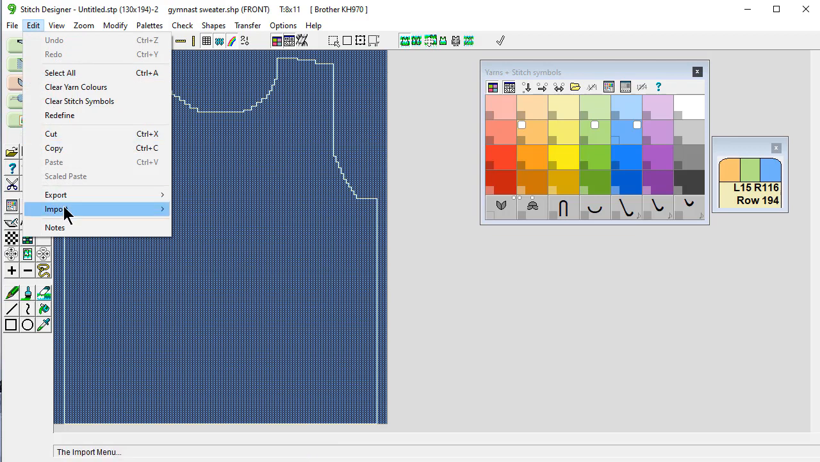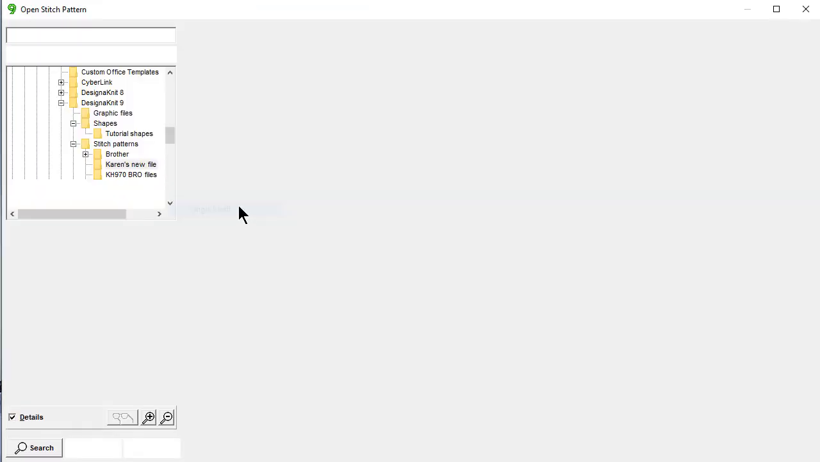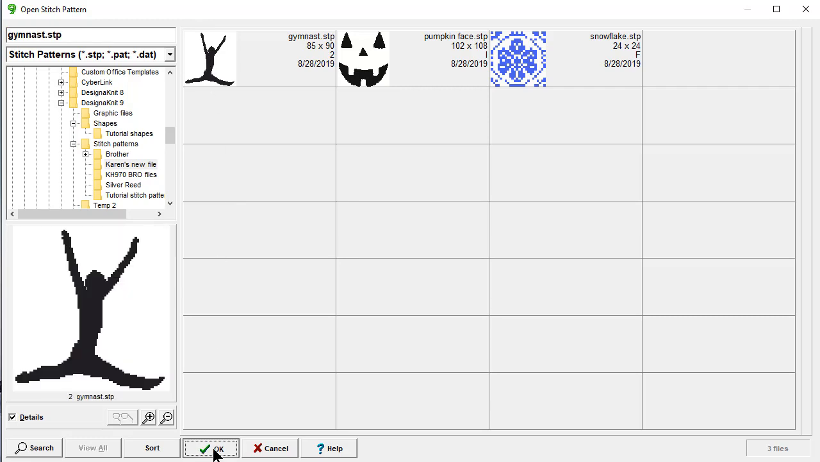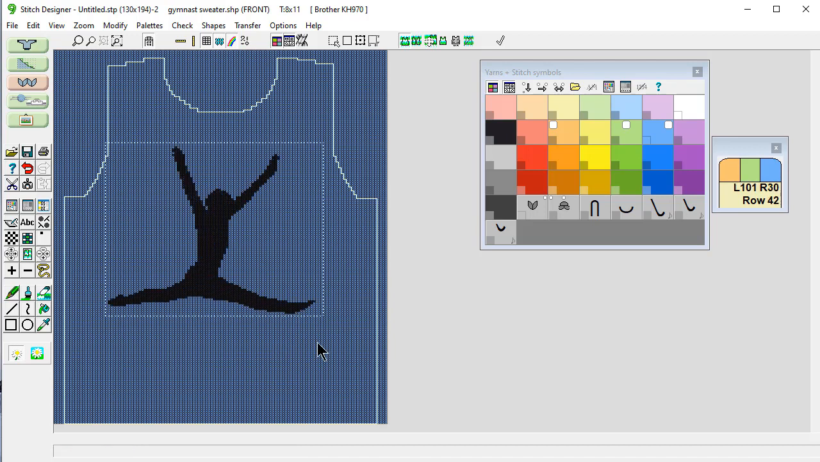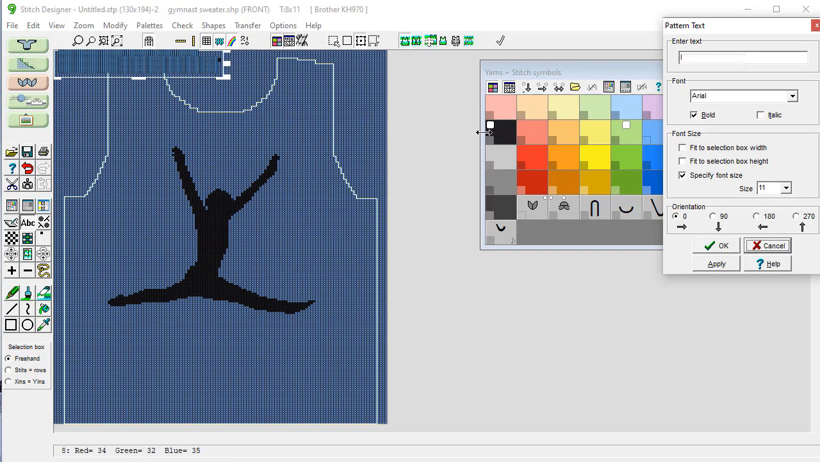And I'm going to say edit, import a single motif. Here's my gymnast. Okay. And I'm going to put her right about here and click outside the box. And it's looking pretty good already. And let's say that we want to add lettering. The lettering color is always going to be the left mouse button color. And so we actually want the lettering to also be in black. So let's say ABC, and see now, because I changed this to left mouse button color, it's coming in black.